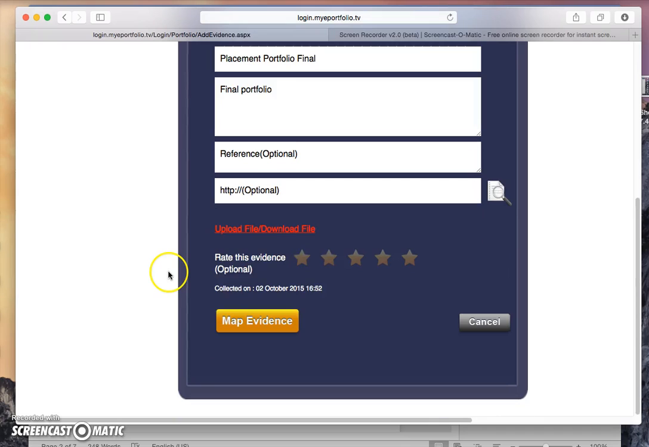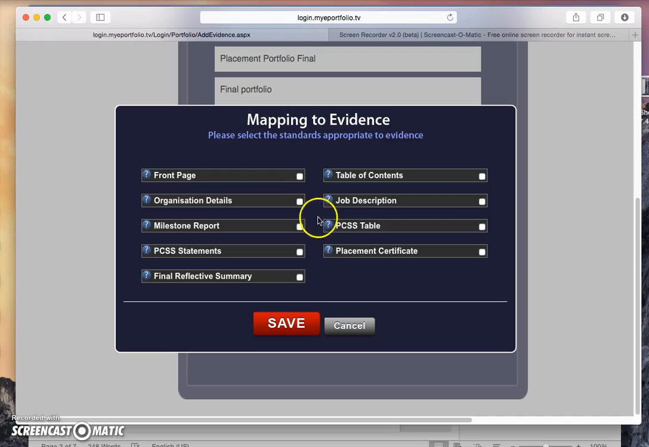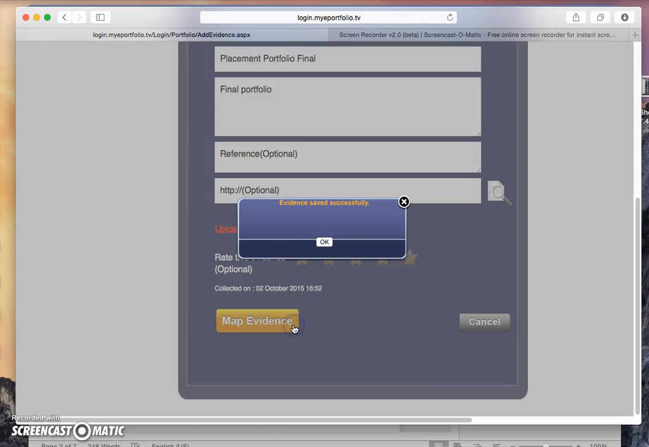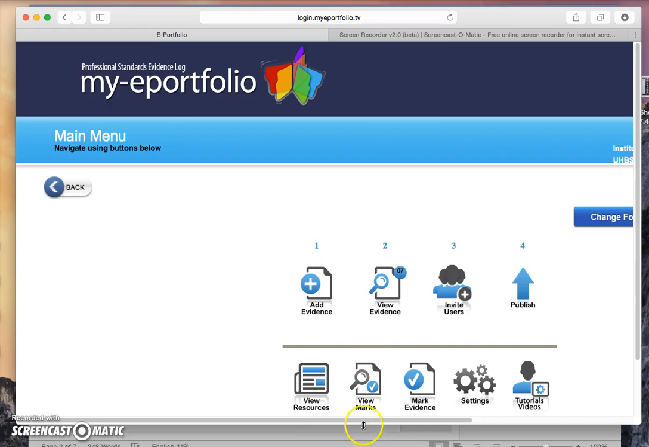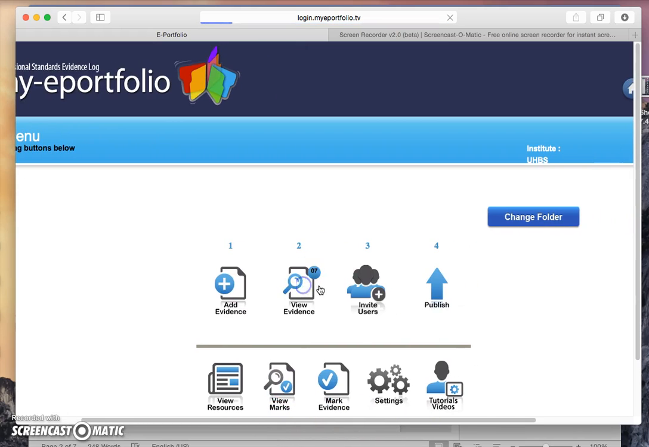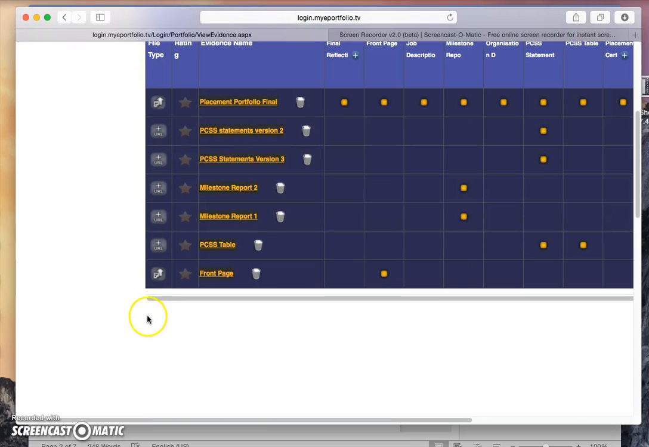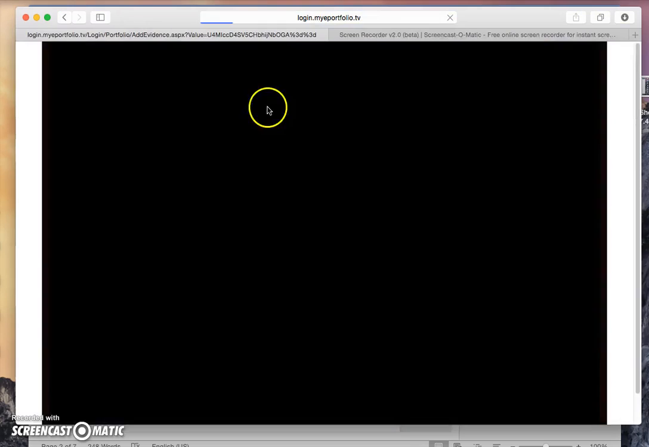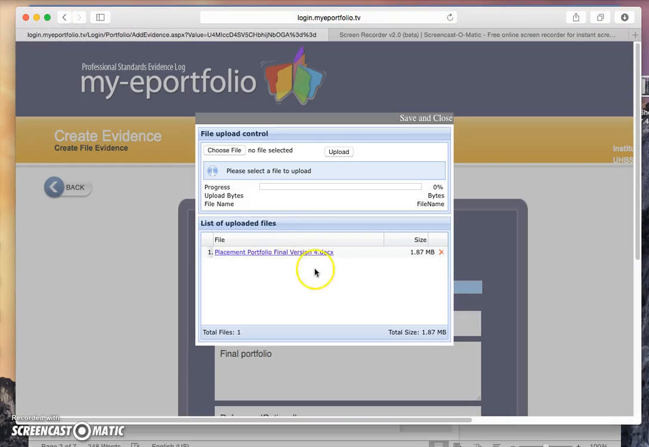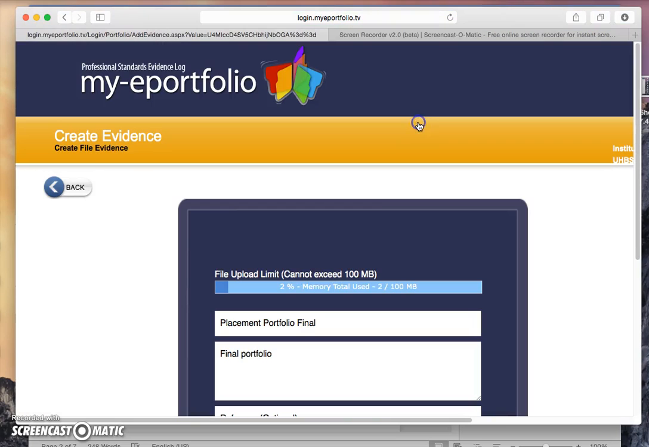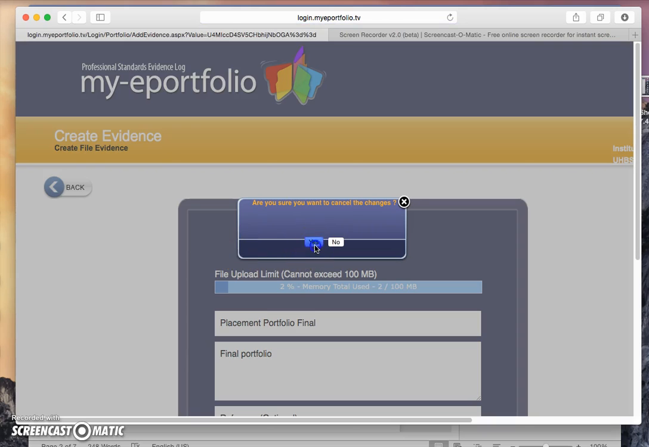Save and close. Rating this evidence is again optional, and I'll map this evidence. As this is my final portfolio, it has all of these sections included, so I will take all of them and click Save. And to make sure that my portfolio has been uploaded, it's this one, Placement Portfolio. I can double check if the file is there. Save and close. I can go back.